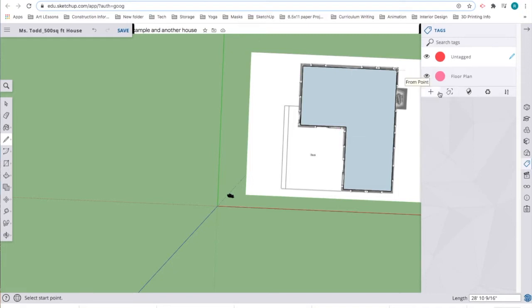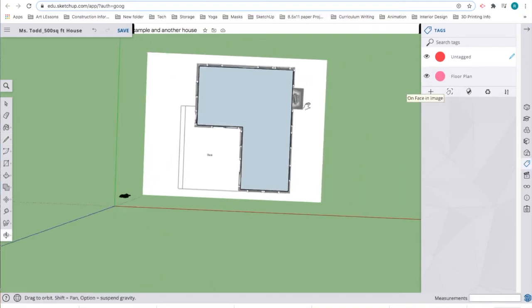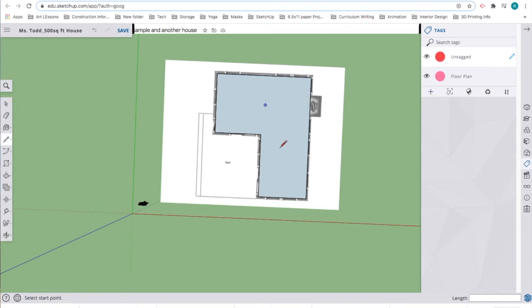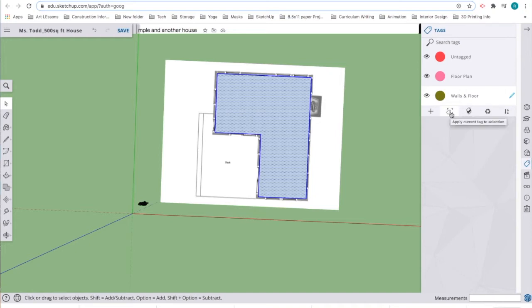I have one more step I need to do with the tags so that I can actually put the SketchUp part of my floor plan onto a tagged label. I'm going to select this right here, and I'm just going to triple click it and make sure that everything is selected. I'm going to click the plus button, and this time I'm going to call this walls and floor. Now I'm going to click the pencil so that SketchUp knows that I want to be working with this particular layer. And now I'm going to go to that little button that says apply current tag to selection, and my floor is selected here. So I'm going to click that.